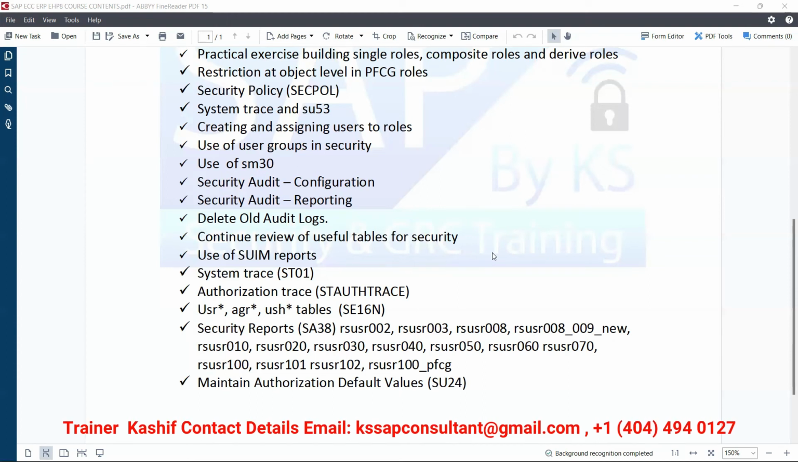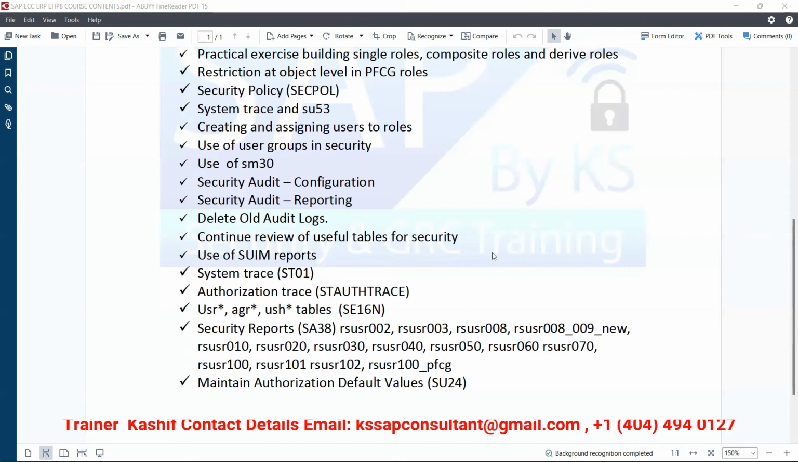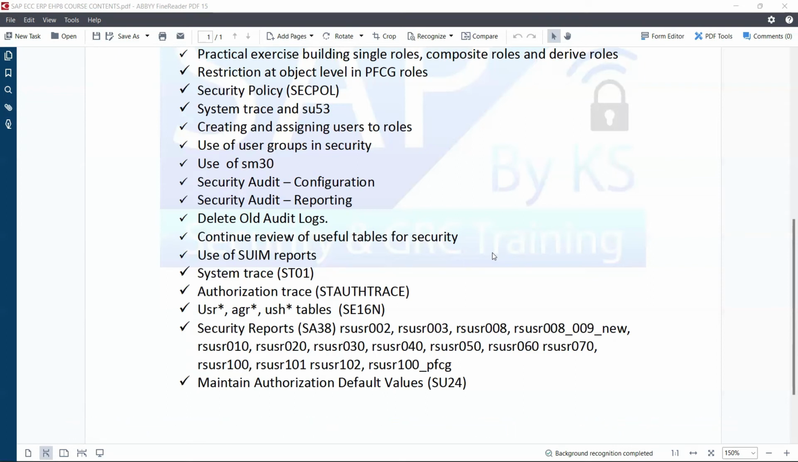Then we have security reports. The transaction is SA38. In that, we have multiple reports. You can see here RSUSR002, USR reports, and RSUSR003, 008, and multiple. We have these reports to find details of users, roles, and everything. So you can find the user from username, profile, roles, and multiple, I will tell you.